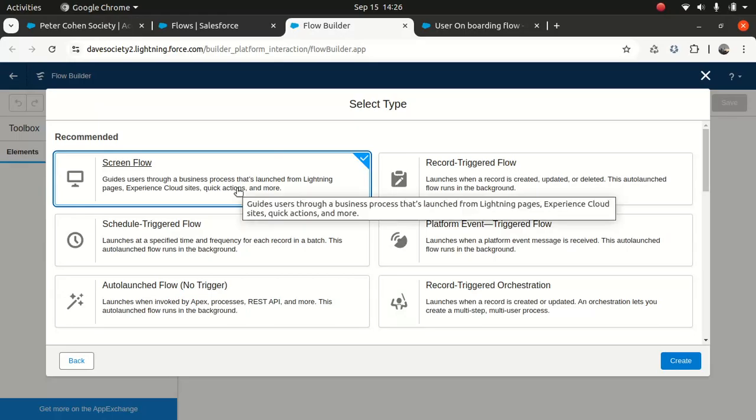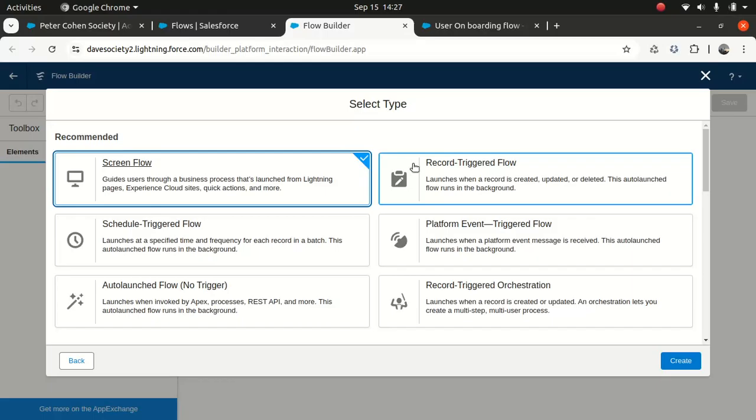Now we have a screen flow. Obviously, I don't want a screen flow because get record type is a server process. I don't need any user interaction to get the record type. It's just a query. You're going to hit a database and you get something out of it, right? Record trigger flow. I'm not triggering anything on an object level. It's not that I want to trigger something based on an insert or update or delete happening on an object. We're not talking about that.